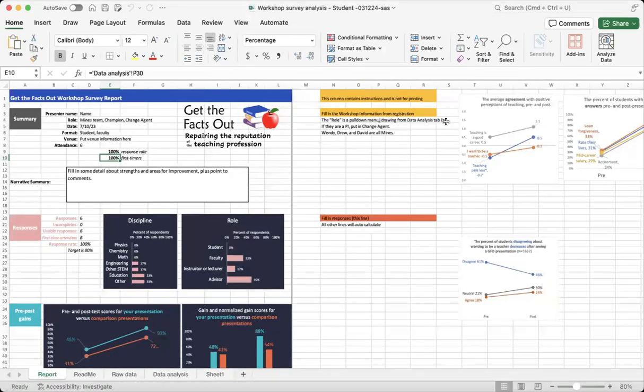Hi, and welcome to a demonstration and instruction of documenting the results of your GFO workshop. Today, I'll guide you through the various steps of how to fill the pre-post form out with your data, as well as what to conclude based on that data.